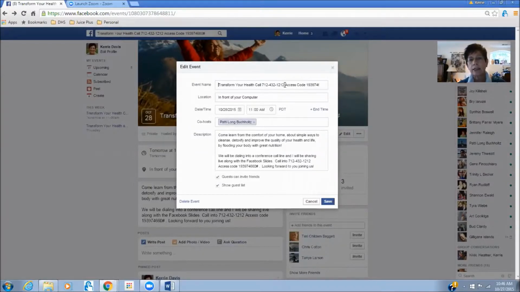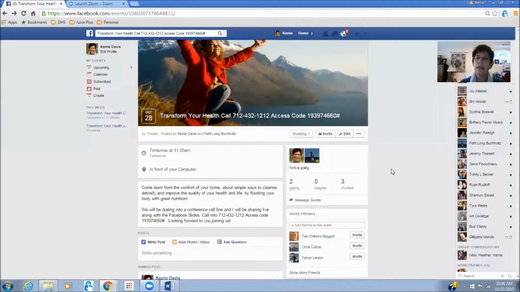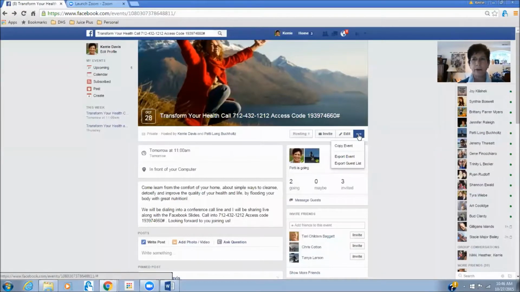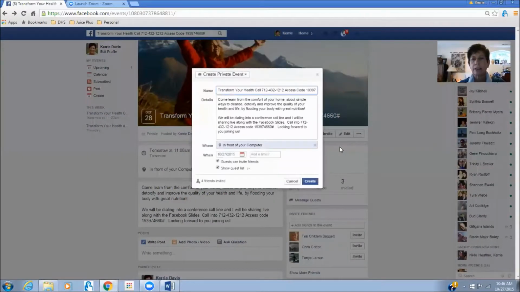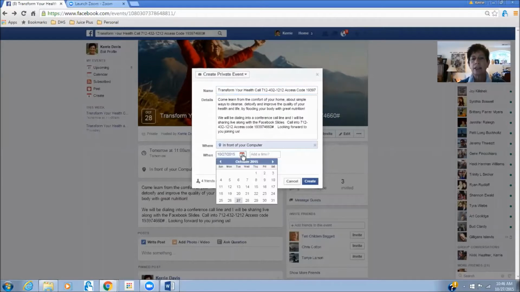Now, one of the things that we didn't talk about, we talked about it after the recording yesterday, but I want to show you this. If you wanted to do, let's say, Transform 30 3 times during the month, just copy the event. And then you can change, everything is set. Let's just say we're going to change it to this one to the 28th. We're going to create it.